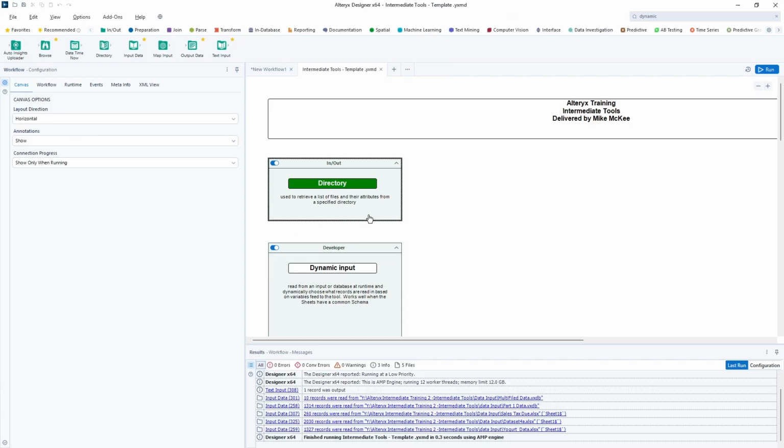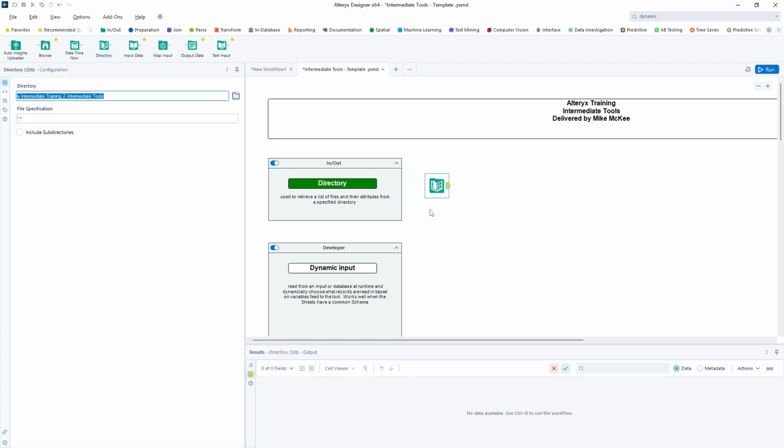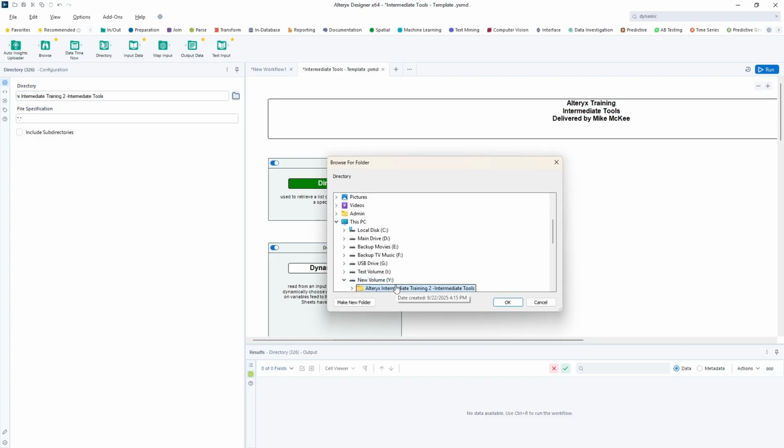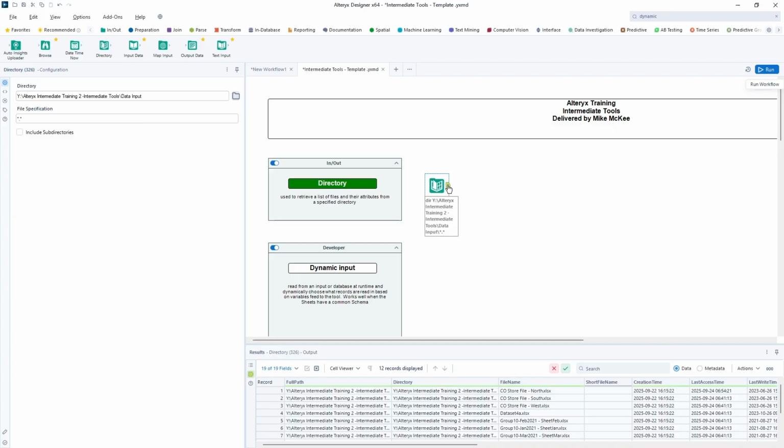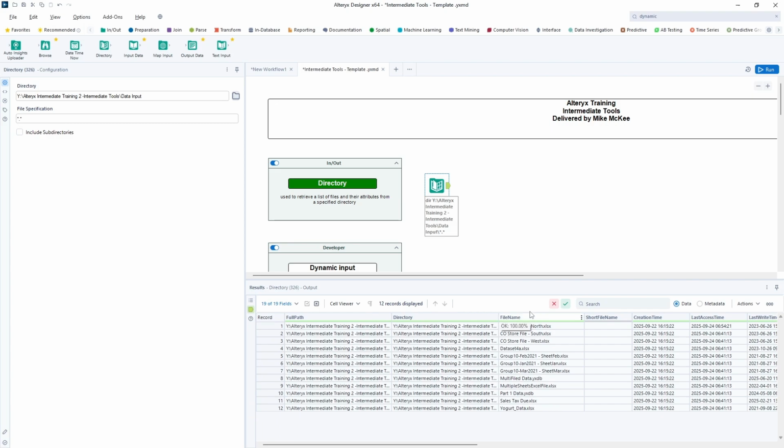The first tool that I'd like to talk about is the directory tool. Now, the directory tool allows you, in combination with a couple of other tools, to bring in a variety of files all at once. So, I can grab the directory tool here and drag that down. And then I can point this to my data input. And if I run that, it looks at the data input directory and it grabs all the files from the data input.